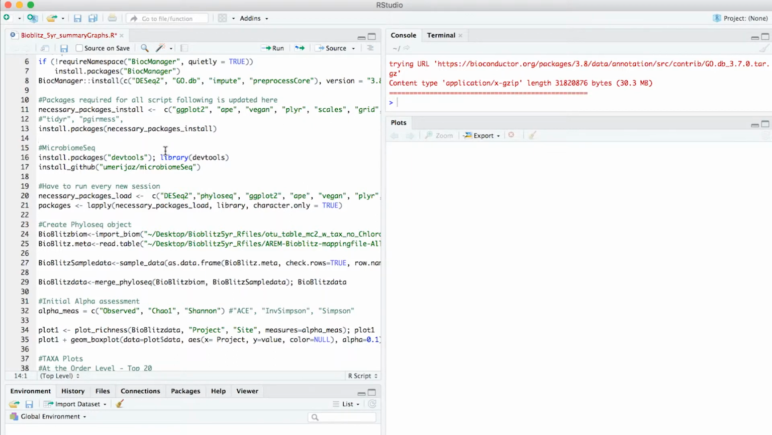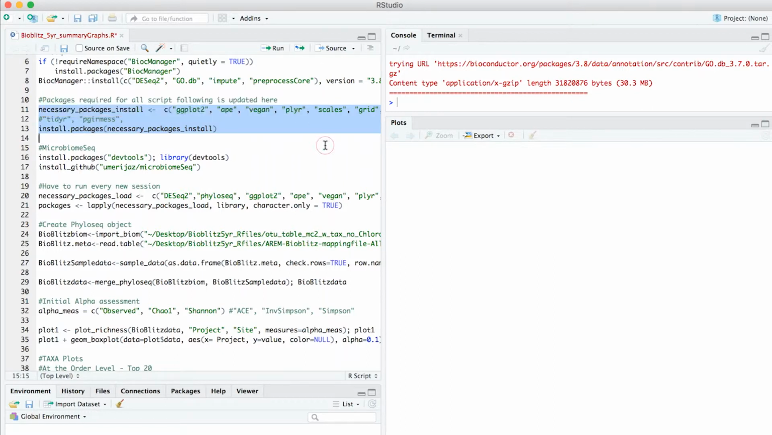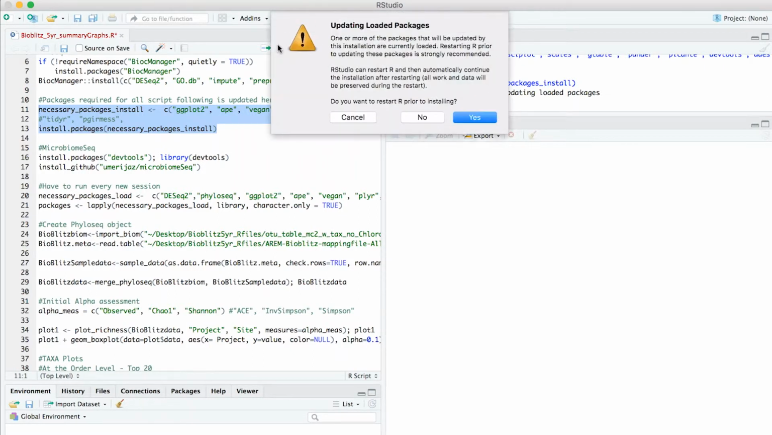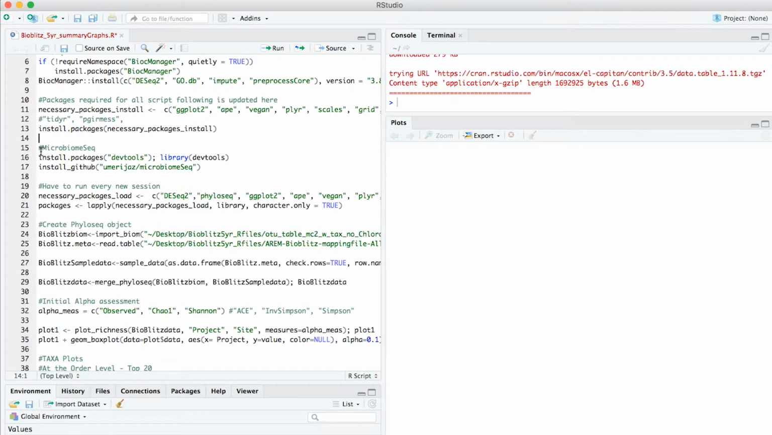Okay, so all of the previous ones that we ran for lines 6 to 8 have loaded, and now I'm going to do the packages listed in lines 11 to 13. For this case, I don't need R to restart, so I'm going to just select no. Now that all of those packages have installed, we can do our last one that is going to manage a lot of the unique plotting options that I'll show you.